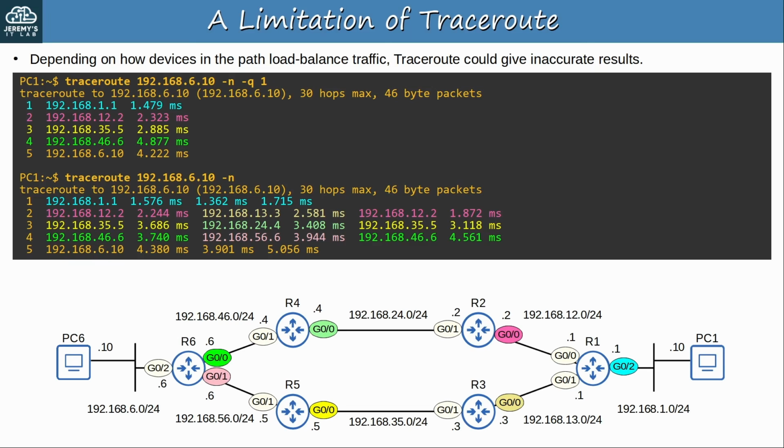To demonstrate this issue, I set R1 to do per packet load sharing, with the IP load sharing per packet command that I showed in the Ceph video. That's not the default. However, in a real network, you might not have control over how devices in the path load balance traffic, so you might get unexpected results.